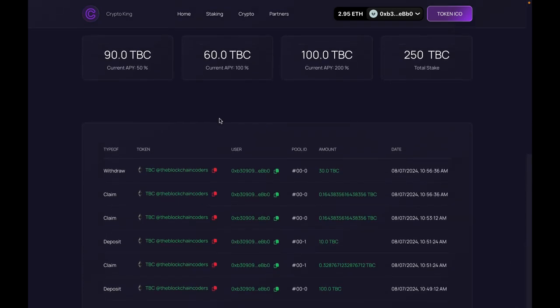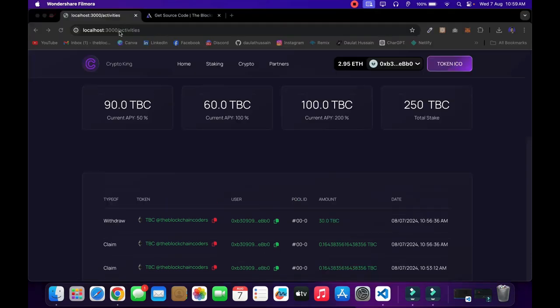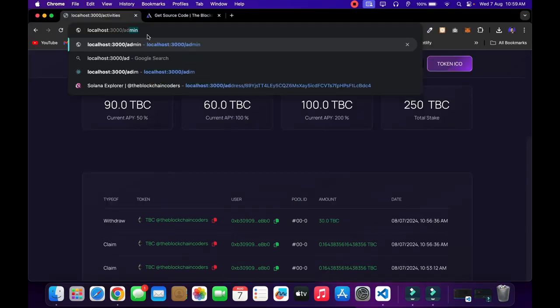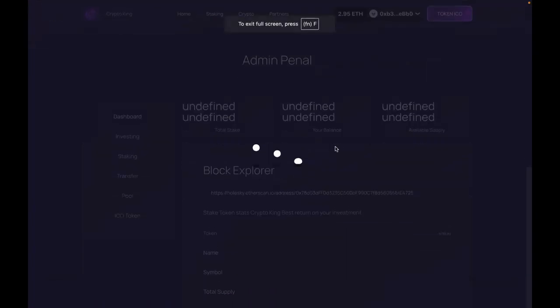Now we have an admin panel where you can control the entire smart contract, including the ICO contract as well as the staking contract. To go to the admin panel, we can simply come back here, click and change the URL to admin panel, and this is the admin panel. Only you, the contract owner, can have access to this admin, and only you, the admin of the contract, will have access to the admin panel.